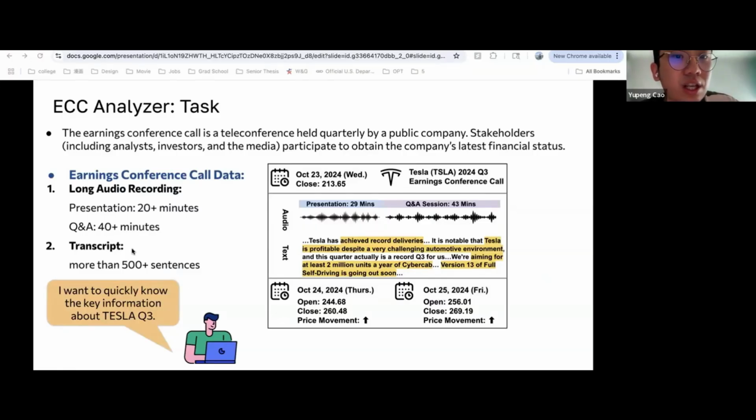Usually, the earnings conference call data is very long. Sometimes the transcript has more than 200 sentences, and the audio recording may be over 20 minutes. However, the investor may only want to know some part of the information from the earnings conference call, such as major events or revenue for companies in the past 3 months. Therefore, we can develop an agent to extract the key information from the earnings conference call data.